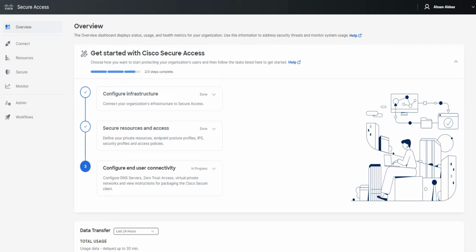Hello there. Well, in the first video, we talked about the overview of secure access. I showed you different components of the UI. And now today in this video, we're going to talk about the users and groups, how to provision them.